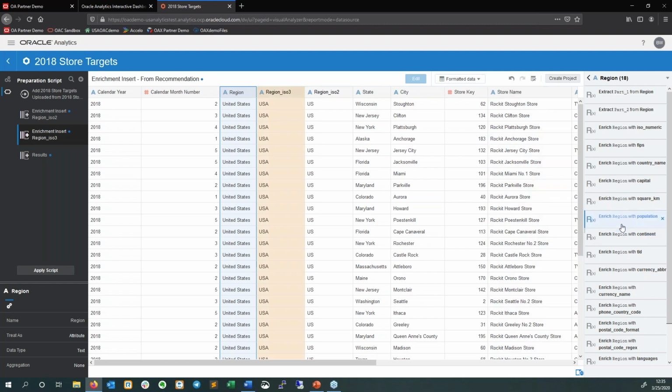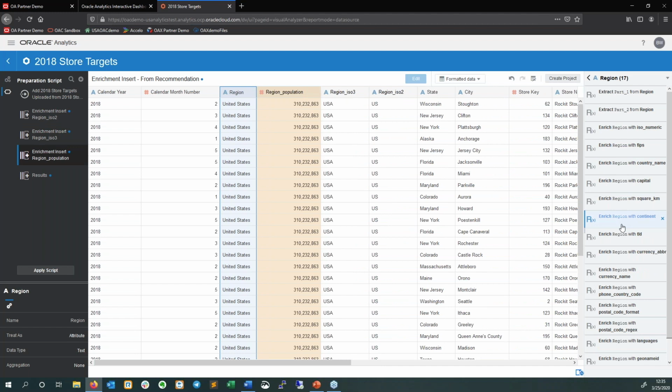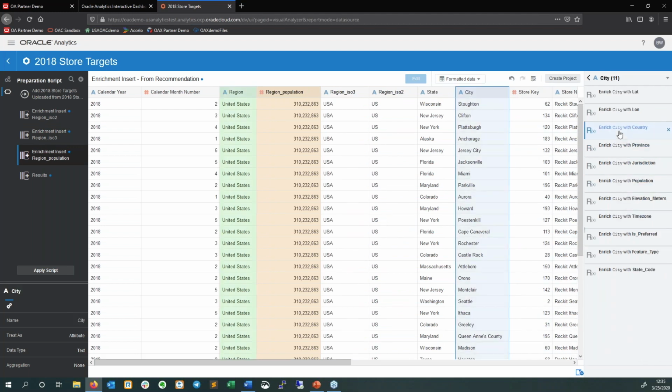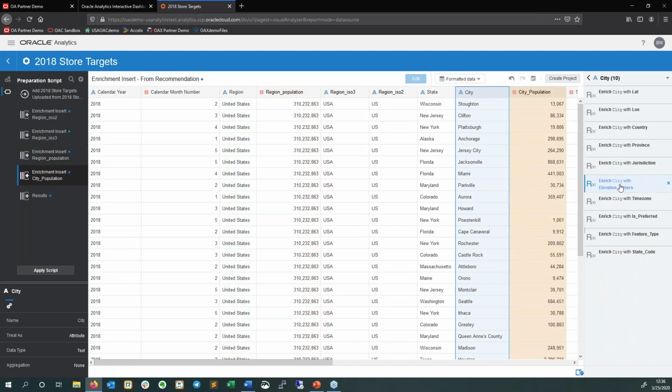You could also enhance this data set with population. So you could then do more advanced looking at different data with this. You could even do the population for a city. And that could be very useful to enrich your data without doing anything. Oracle's recognizing these things.